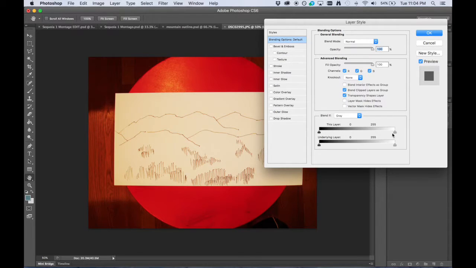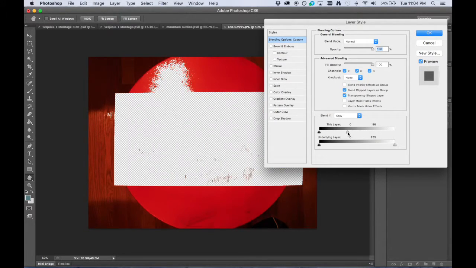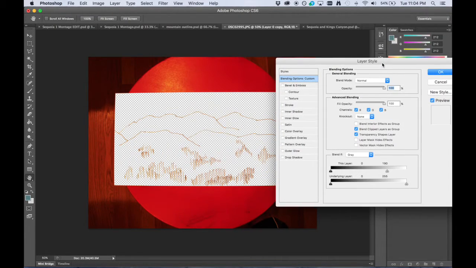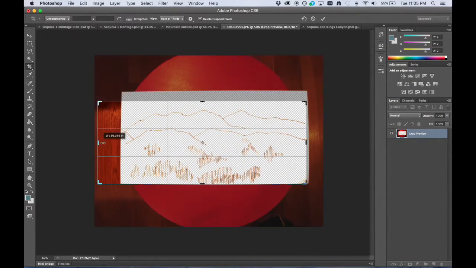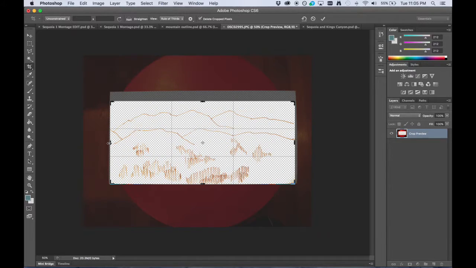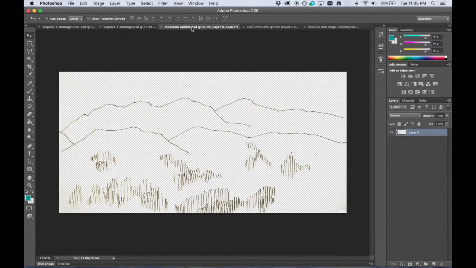If I move from the white toward the dark side, it's going to start to remove all white from the drawing. If you adjust it just right, it'll leave your pen lines pretty nicely intact. You can just quickly crop out the rest of what you don't need, and it should leave you with something like this. Really nice pen lines, isolated with no other noise.